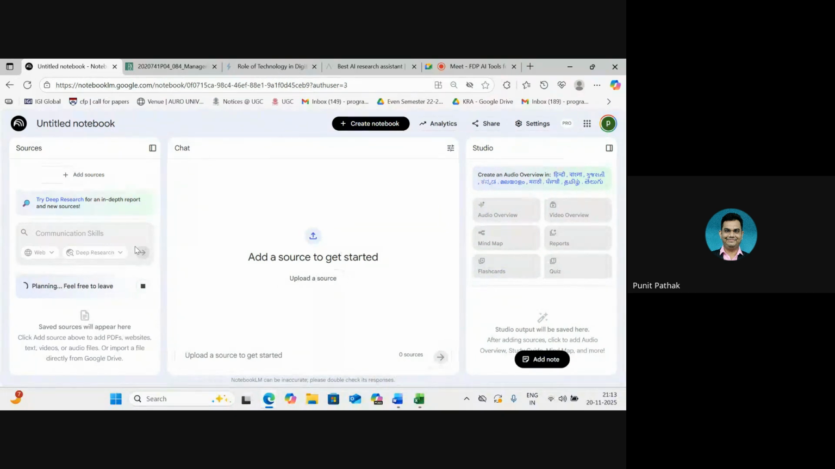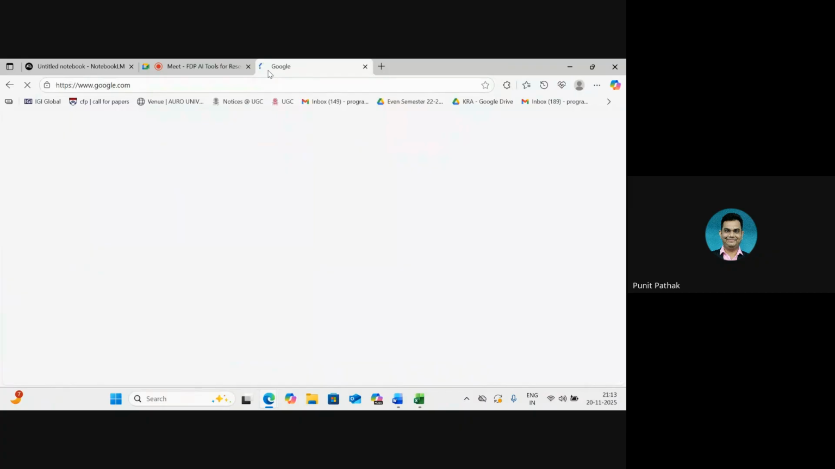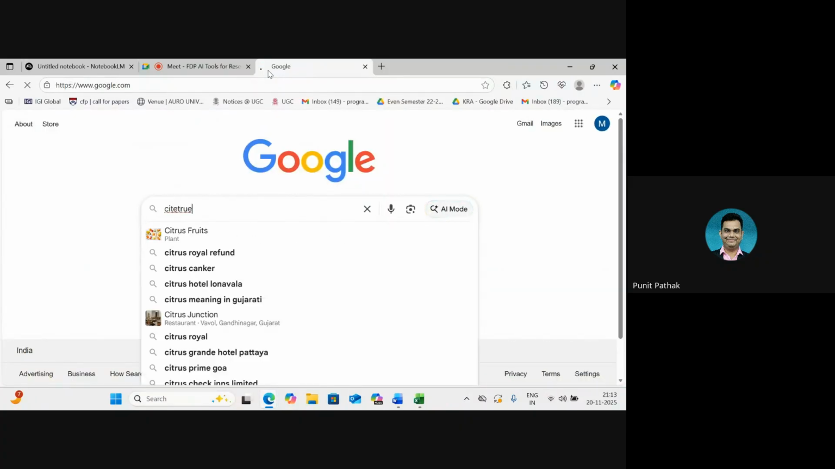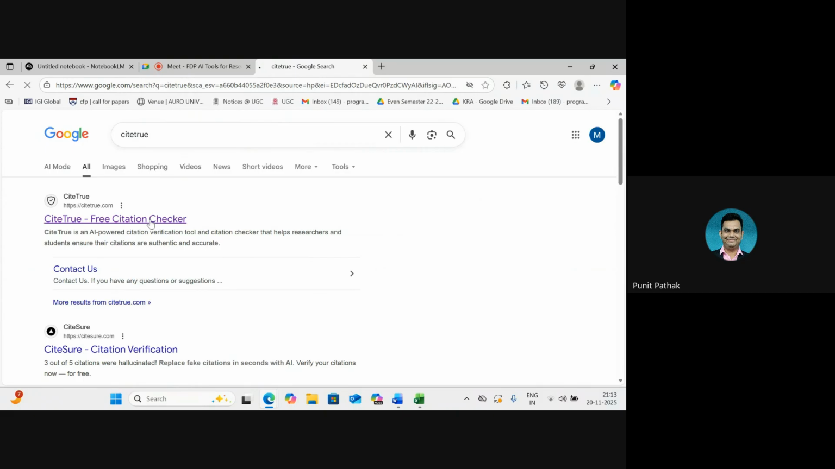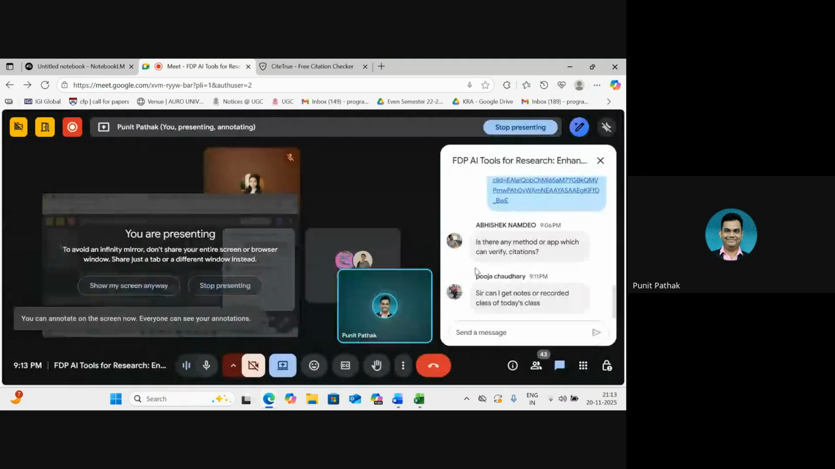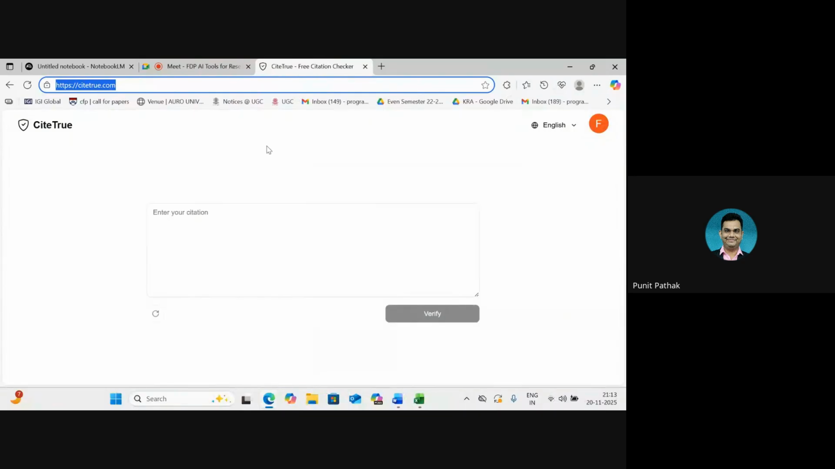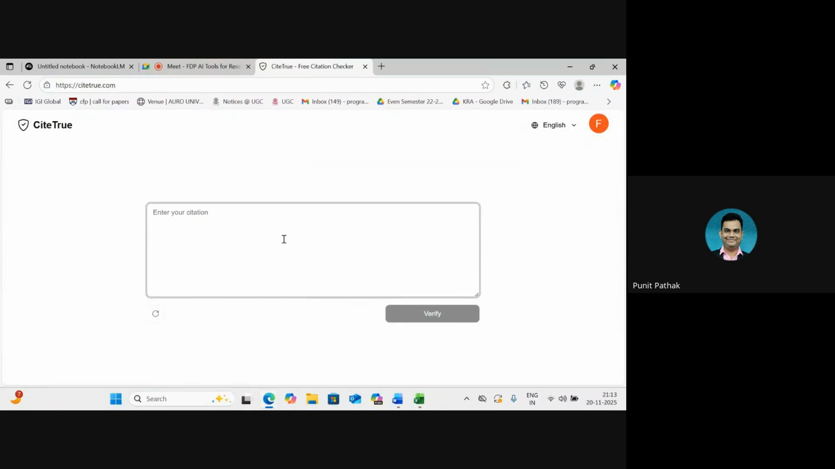While it is doing this, I said that I will end the session with showing a platform which allows us to check whether a citation is true or not. This is the platform right here. This is one additional tool for today. I was going to show it tomorrow, but I think we can cover it today only. It's called Cite True. I've pasted the link also. We have to sign in to it. Very simple, very straightforward platform.